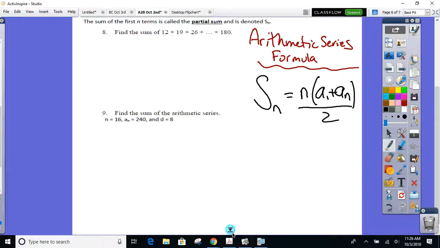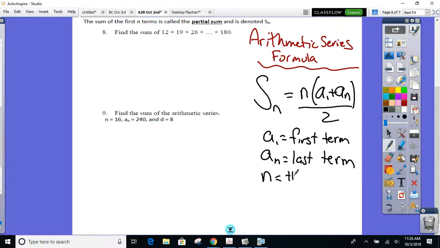Okay, ready? You already know one of them. What's a_1 again? First term. Yep, that gets plugged right in there. A sub n, here you go. A sub n, that's your last term in the sequence you're adding. And here's the big part. n, that's the number of terms you're adding.